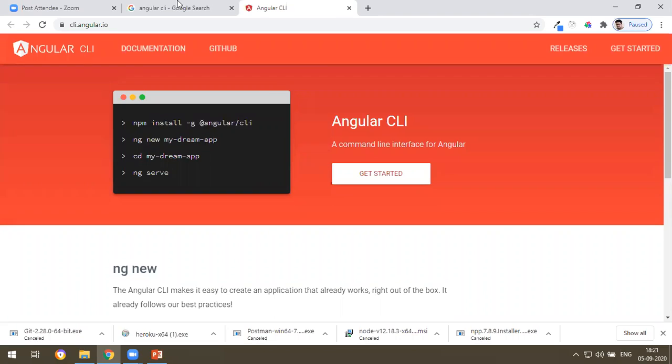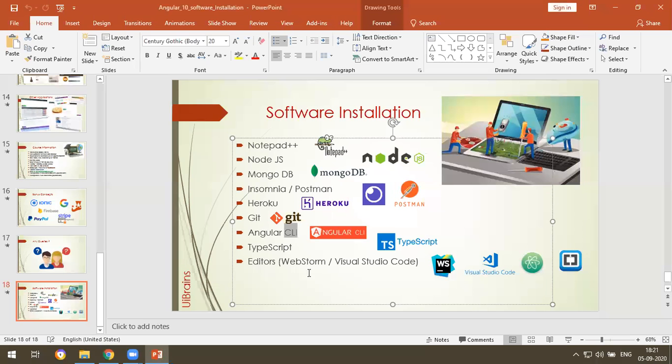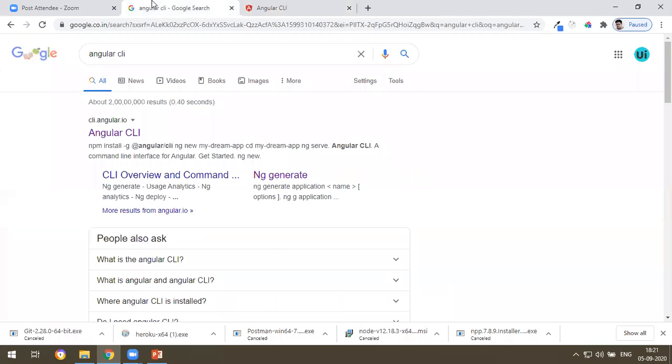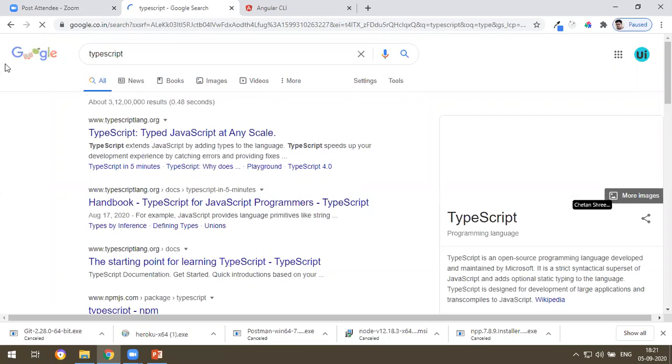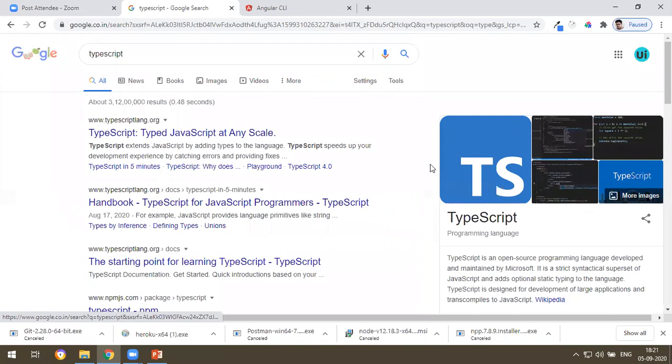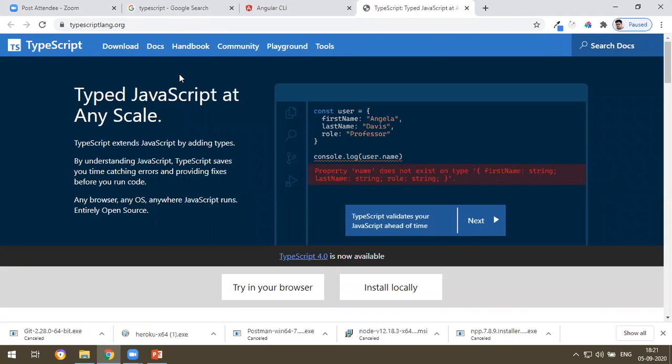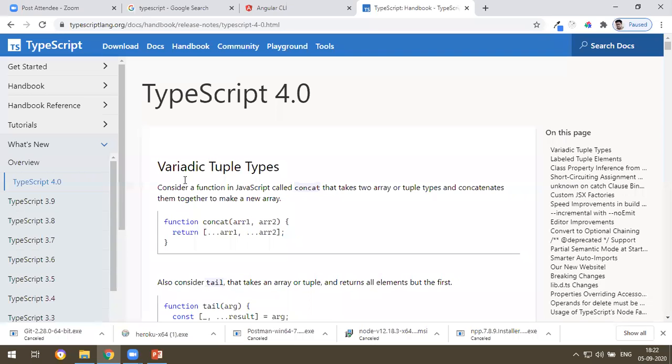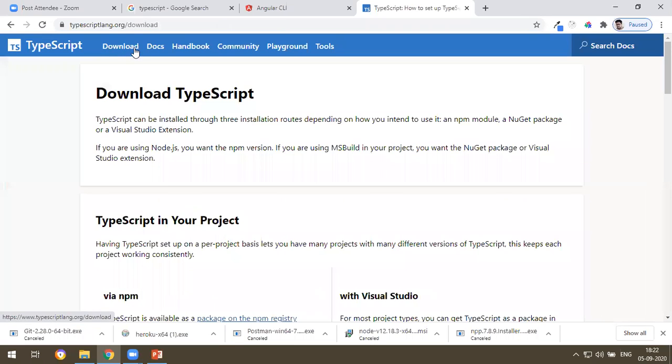Okay, fine. Next, we need TypeScript. TypeScript is the same story. You don't have an installable file. Just search for TypeScript. This is the official website and logo, typescriptlang.org. TypeScript 4.0 is available. Just click on this download link.